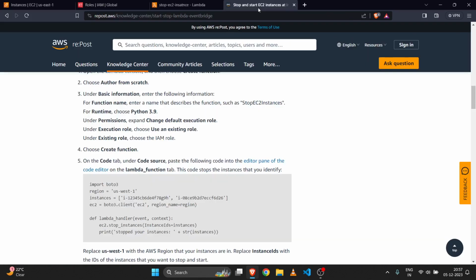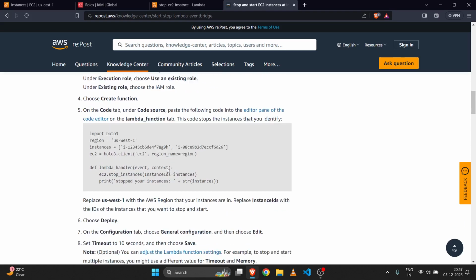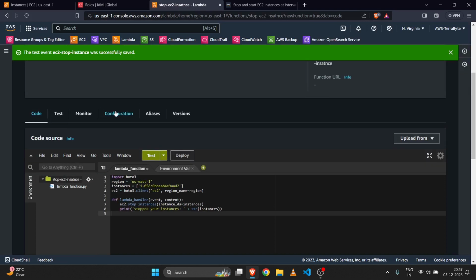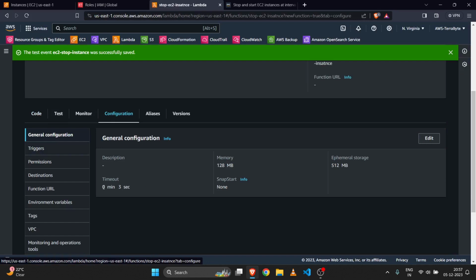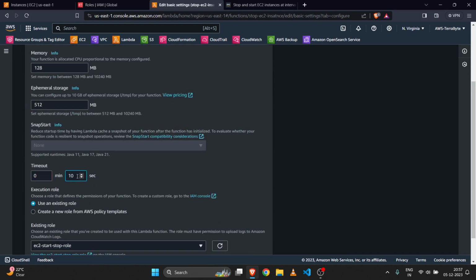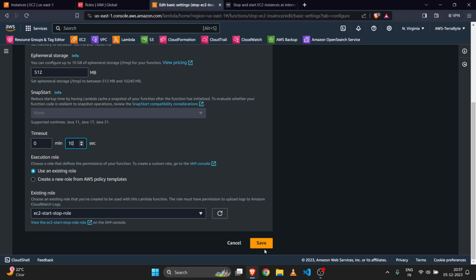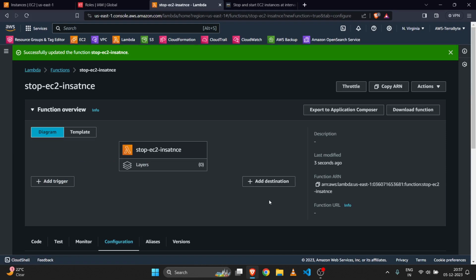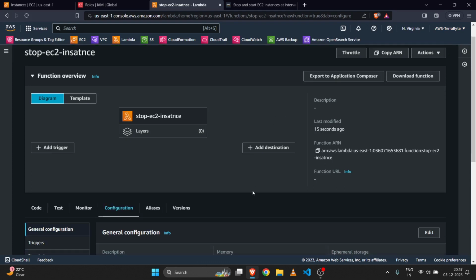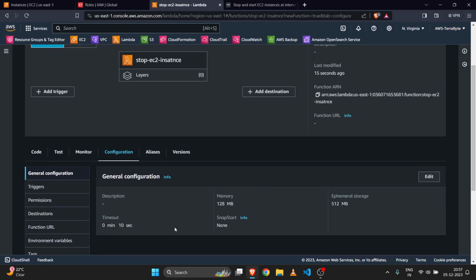And now let me check this documentation. Here in the 8th step, they have mentioned to set the timeout to 10 seconds. In the configuration tab, in the general settings, the current timeout is 3 seconds. They have mentioned to change this timeout to 10 seconds, so I have changed it. We changed this timeout because the EC2 instance takes time to stop, sometimes 5 to 10 seconds to stop the server. That's why we increased the Lambda execution time from 3 seconds to 10 seconds.